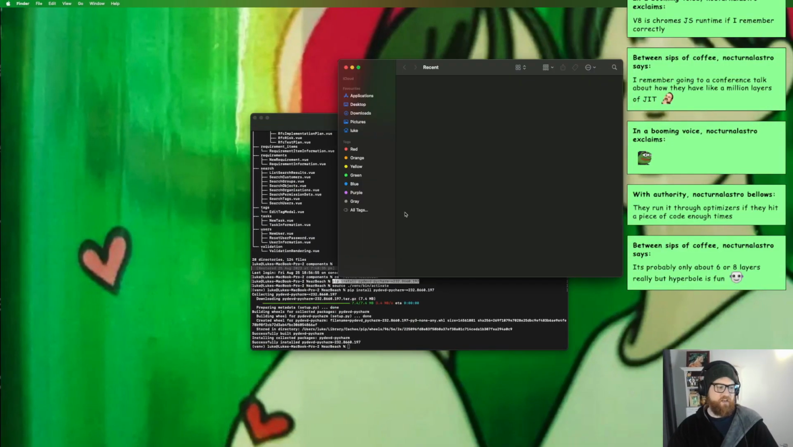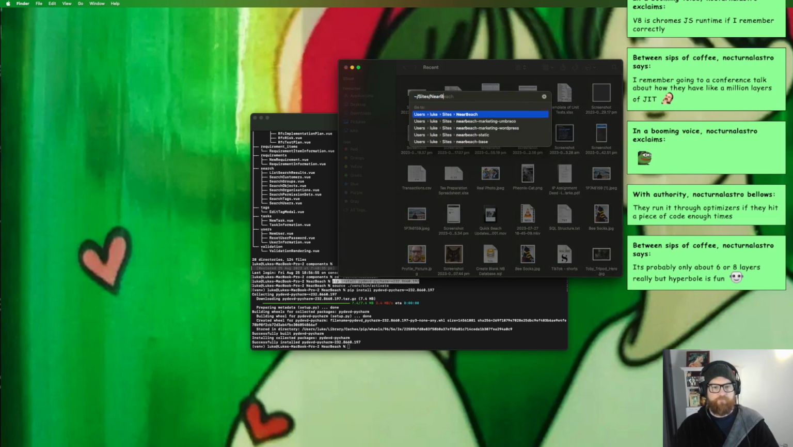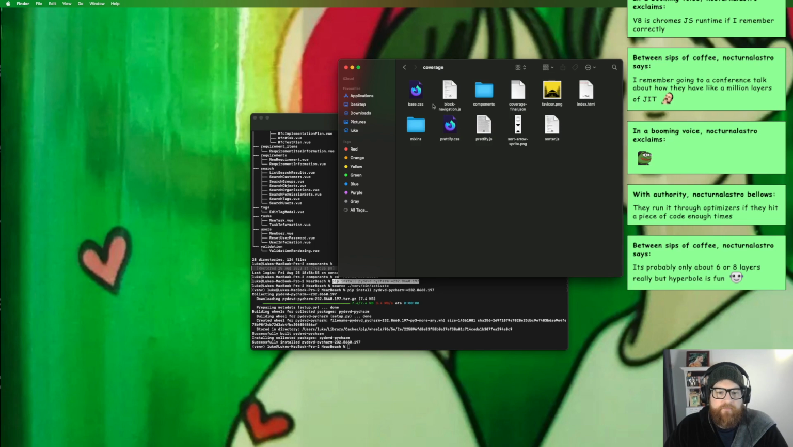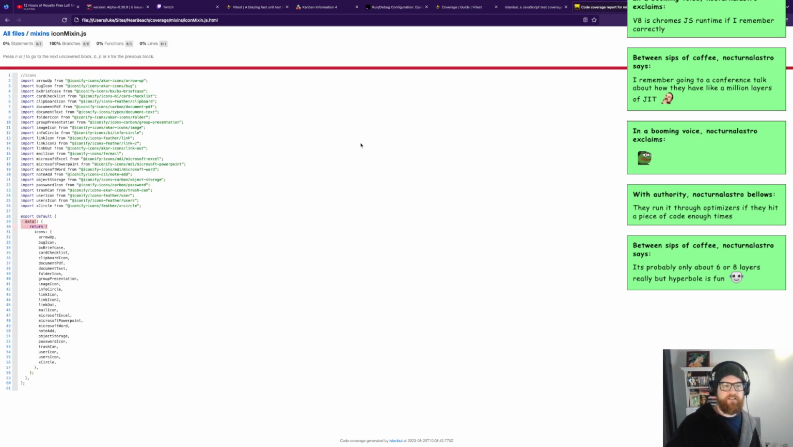Alright, bear with me. I'm just playing around with all this. Alright. Coverage. Index. Took me way too long to find. Alright, so it's only popping up 1. And that's the components and customers. And the mix-ins for some strange reason. So the icon mix-in. I mean, sure.